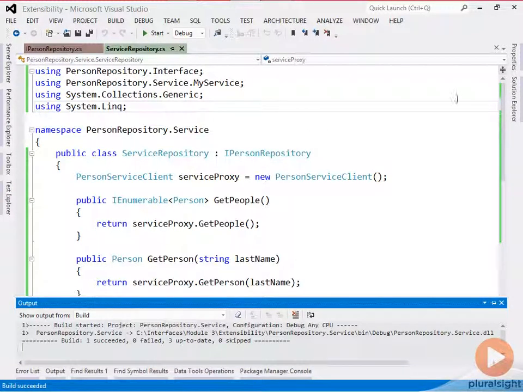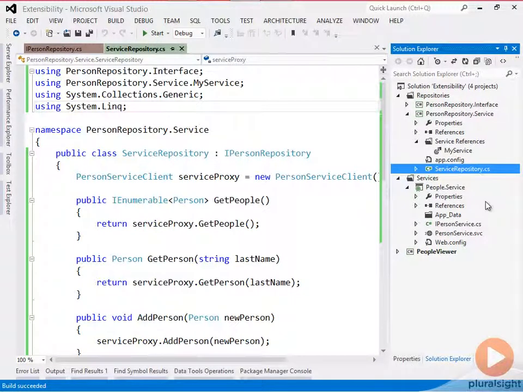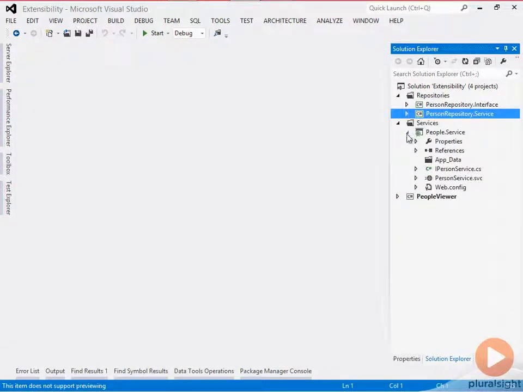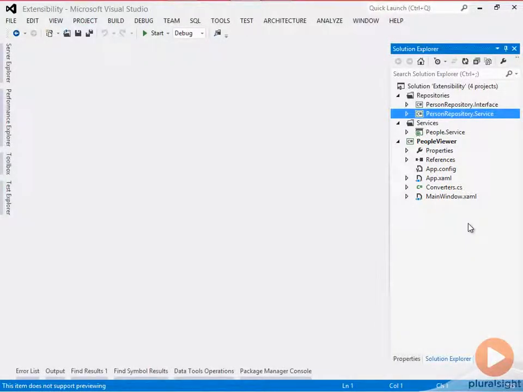Now that we have a fully implemented repository, it's time to incorporate this into our application. Let's go ahead and close the files that we have right now and collapse some of these projects. Now the project that we're working in is our People Viewer project. Again, this is our UI application. Normally we would have more layers in a full application, but we're trying to keep things simple.